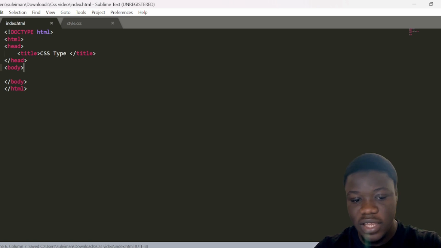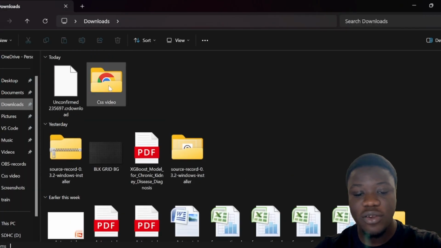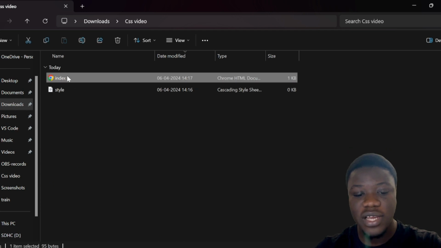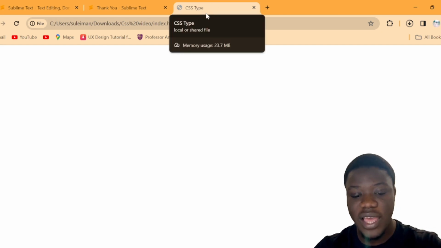Okay, then you save it. Let's open our folder, let's open our file, and open it in the browser. If I had not set the site title, it would be blank, but since I already set the title, you can see it shows up.